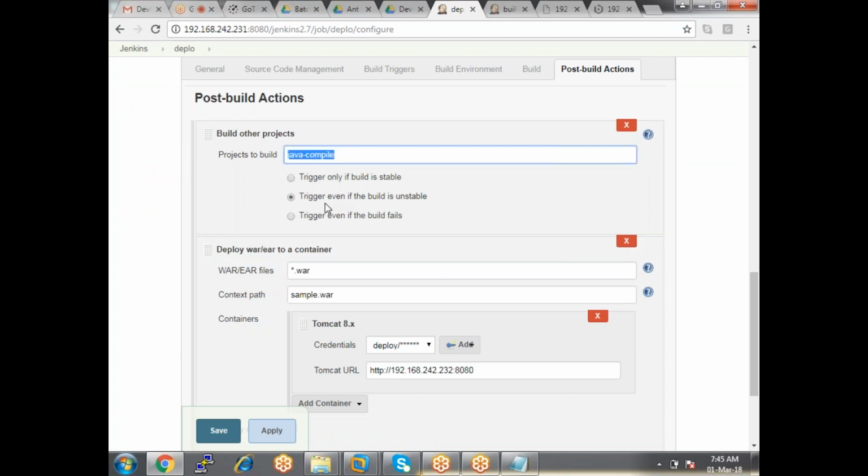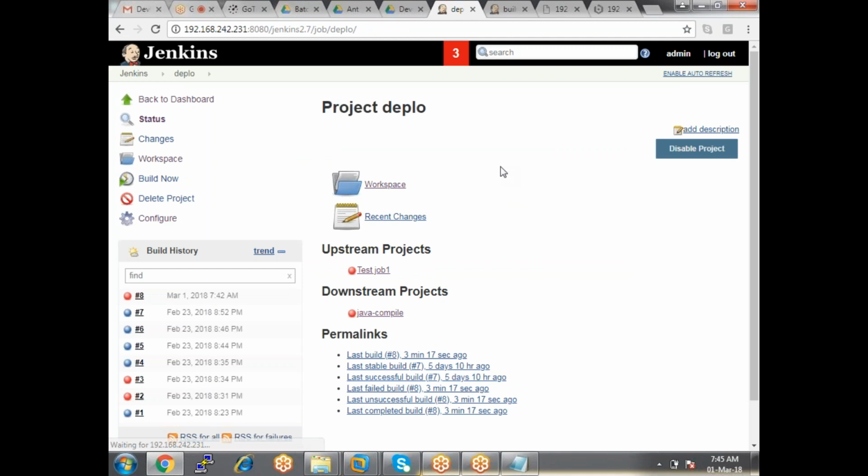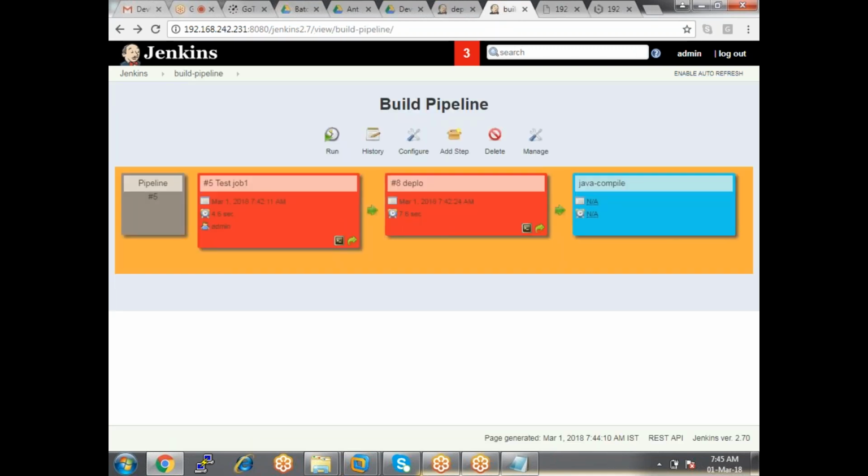So this is why the job was not getting triggered. If it is unstable, then only the job will be triggered. So I'm going to change it so that even if the build fails, it triggers. Now let's run this again. Okay, now this is triggered. It is build number 6 now. This is a failure, no issues. Even in the failure case, this job should also be triggered.